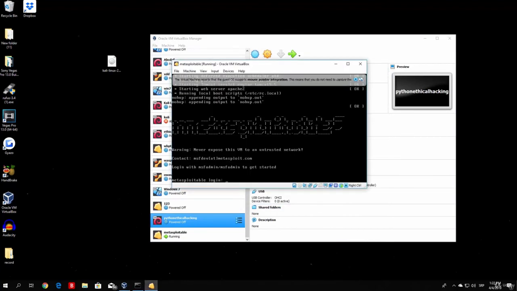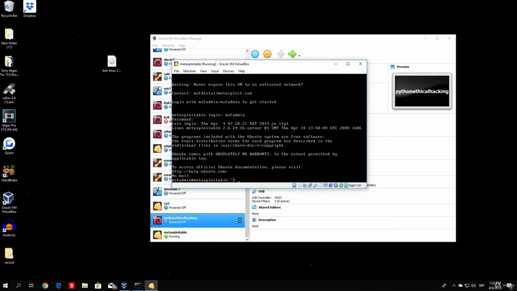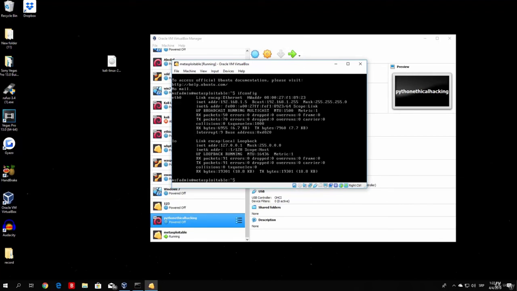Let us see if Metasploitable booted up. It did. We log in with msfadmin and msfadmin. And if I type ifconfig once again, you can see that right now my IP address is 192.168.1.5. It is no longer 10.0.2.15. And this .1.5 now belongs to my local area network range of IP addresses.